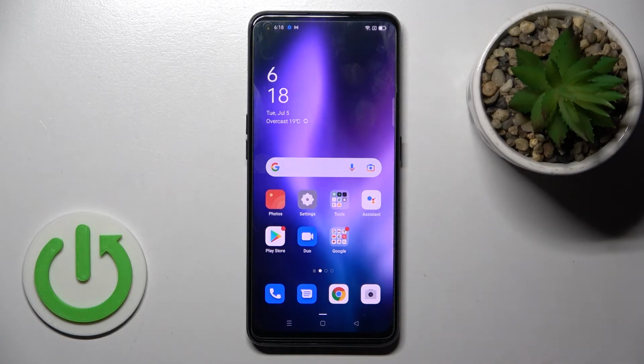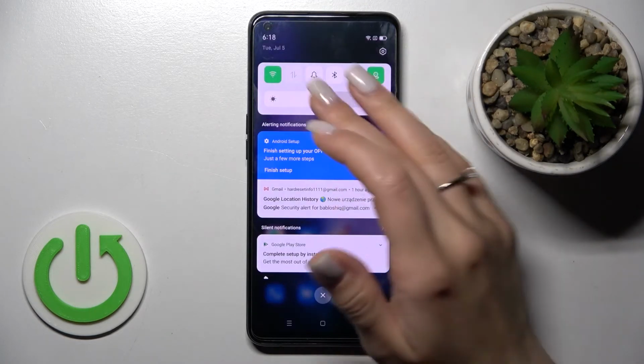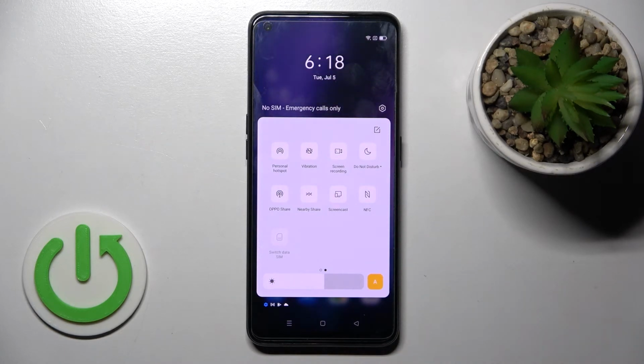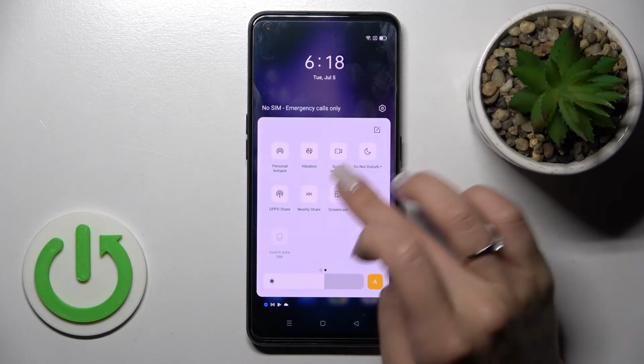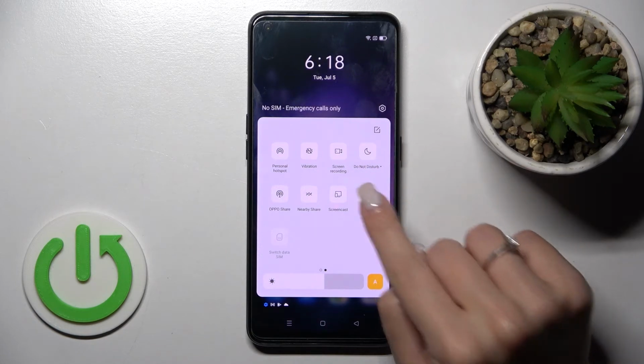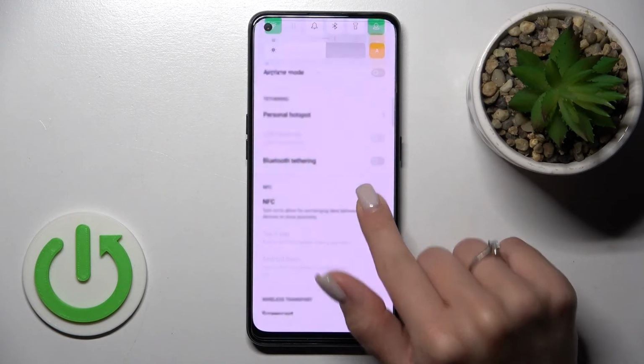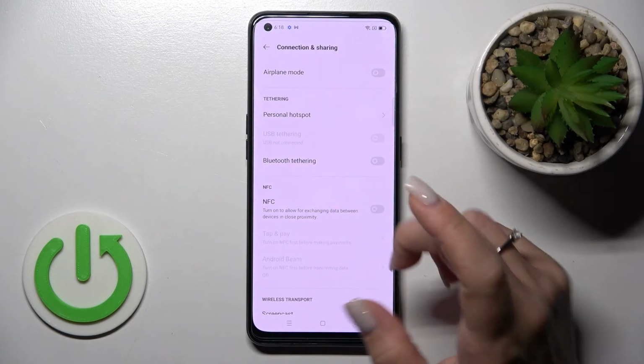Also, we have a second way we can do that. Just open the notification panel, and somewhere on the top bar you should find the NFC icon. In my case it's here. To activate NFC, click on the icon. To turn it off, click on the icon again, and to launch the NFC settings, hold this icon for a while.